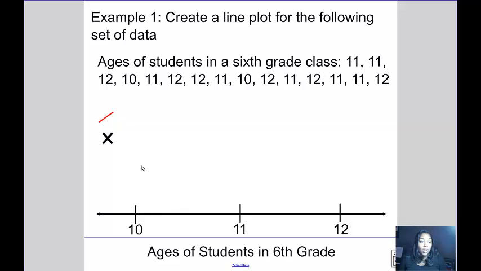So we see the number 11 once. So we're going to put an X here, and then each time I see something, I'm actually going to cross it out so I don't put something on there more than once. So the next number is 11 again, so I'll put another X, and then again cross it out. The next number is 12, I'll put another X for 12, and then again cross it out. Then I see 10, so I'll put an X there, cross that out. I see 11, I'll put another X with 11, and then again cross that out.